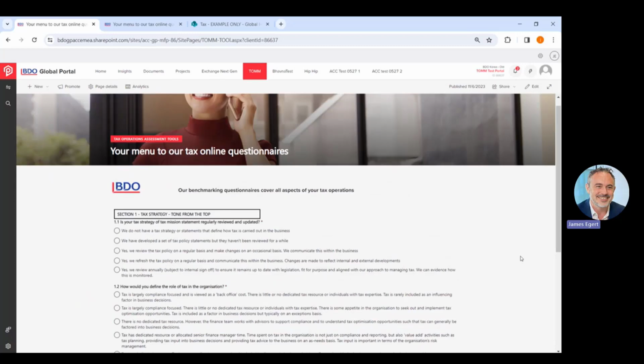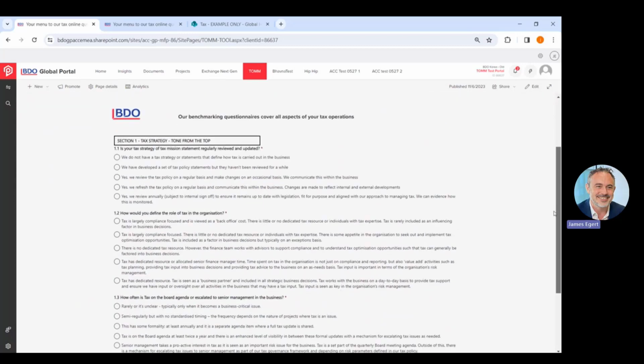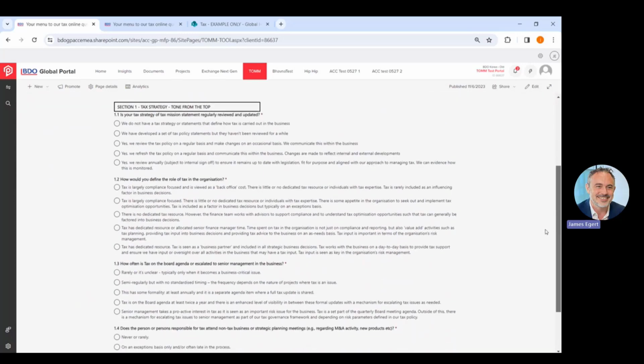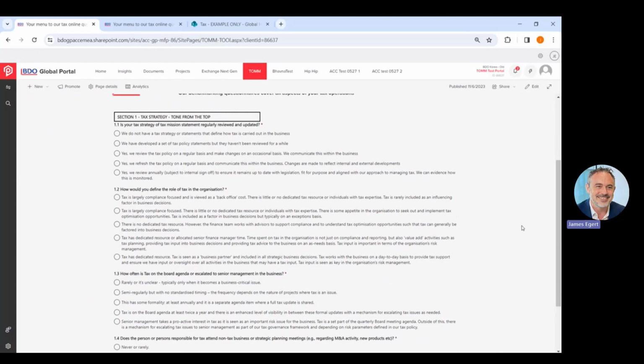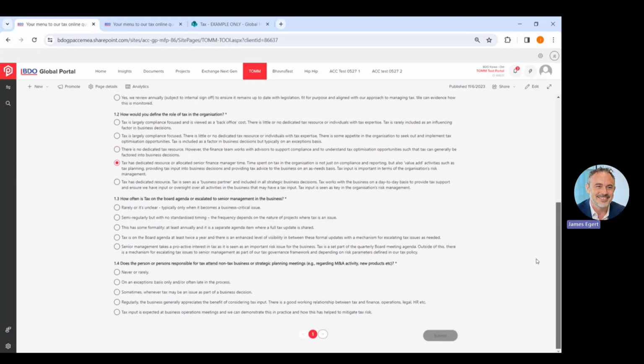And I will start the survey, and immediately it jumps into section 1, which looks at tax strategy, tone from the top, and there are various questions. So for example, do you have a tax mission statement? Maybe you do. How do you define the role of tax in your organization? Well, here I'm going to say that you have dedicated resource and you focus not just on compliance, but value-add activities. Question 3, how often is tax on the board agenda? Well, say twice a year. And do people who have responsibility for tax attend non-business or strategic planning meetings?